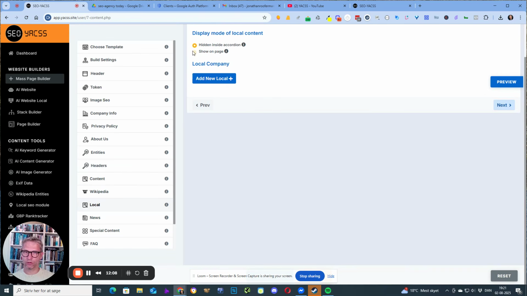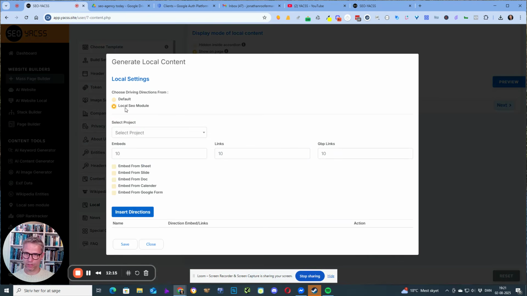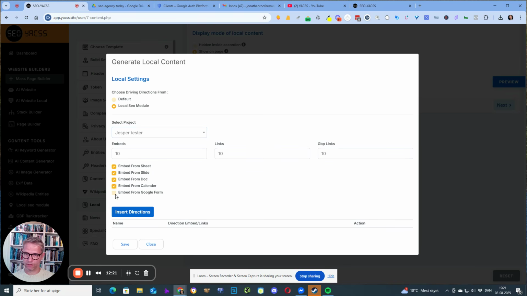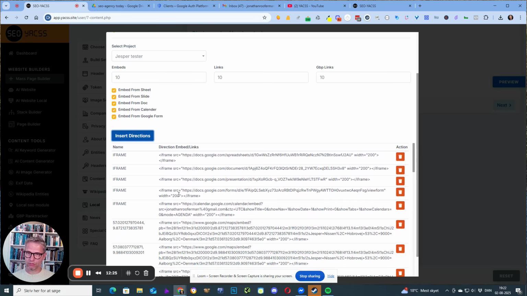Okay, so let me click on local. What I will do now is click show on page. I will click add new local SEO module, select project, scroll down, and this is the newest. Then I will select these 5 guys here and click insert directions. You'll now see that we have 5 iframes here, iframe 1, 2, 3, 4, 5.